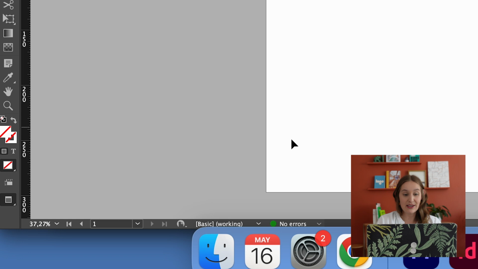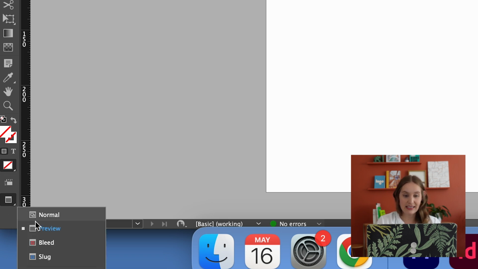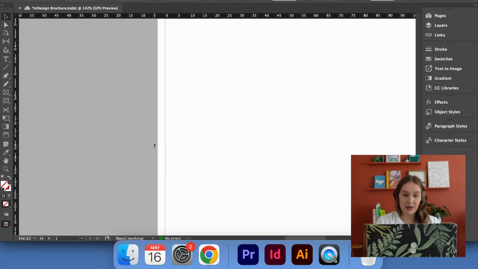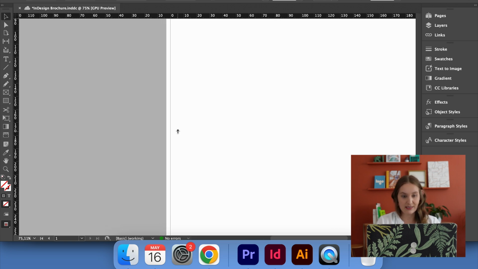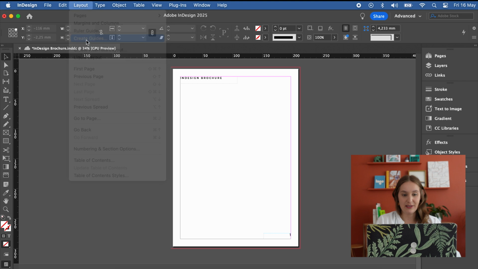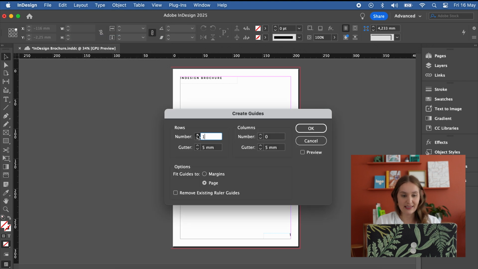The last thing I want to show you before we dive into the actual designing are the bleed and preview settings. Down here at the bottom, you can choose how you want to view the document. So if you right-click it, you can choose to view the bleed settings. That way you can make sure the design is prepared with the background, any images that you want, all the way out to the outer edge of the bleed. So now that our document is set up, we can actually start creating our design. If you want to add that grid for guidance, you can click Layout and then Create Guides.